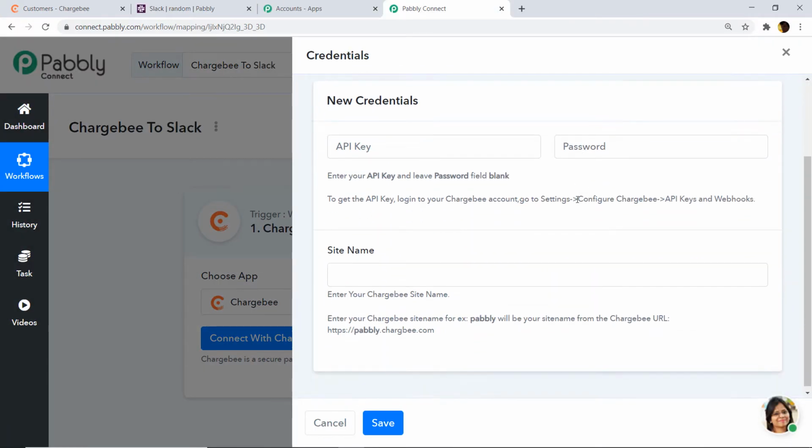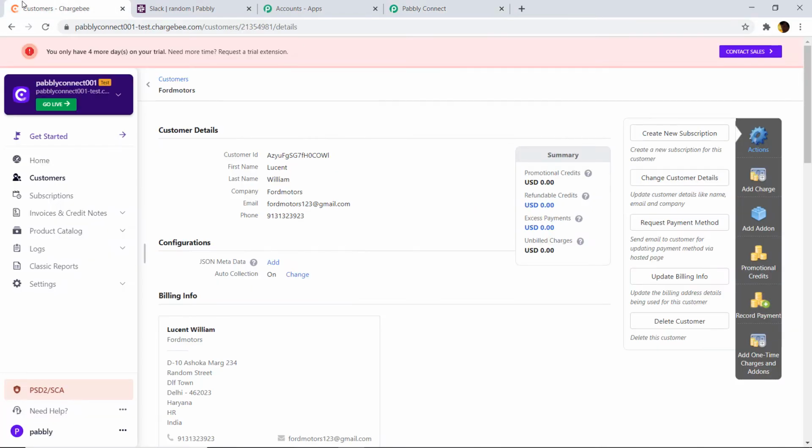When you click on connect with ChargeBee, 3 blanks appear in front of you: API key, password, and the site name. Okay, so we have to fill 2 of these blanks, API key and the site name. We don't have to fill the password, okay? We only have to fill the API key and the site name. So to get the API key, let's go to ChargeBee.